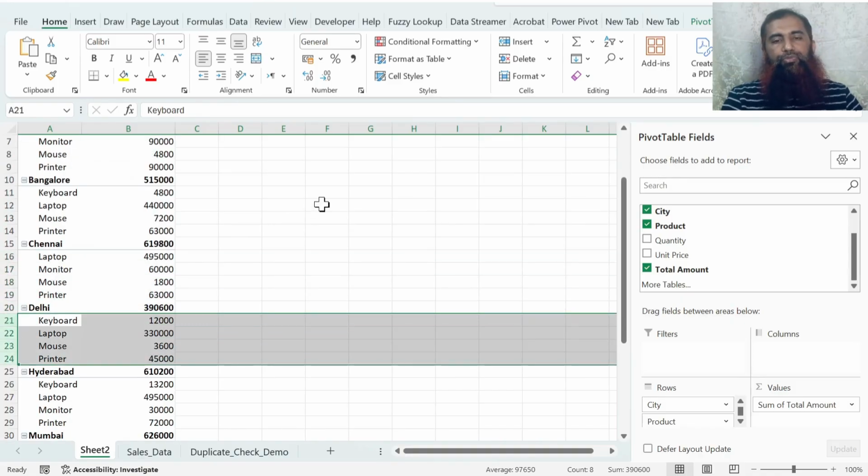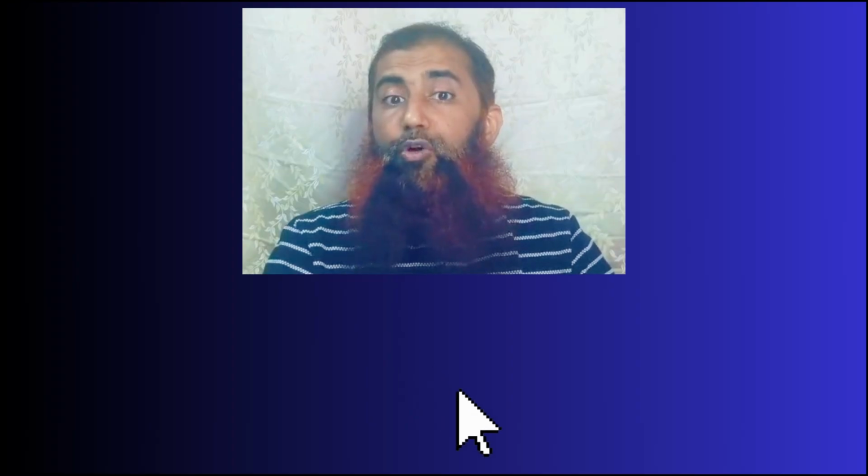And that's how you create and use a pivot table in Excel. With just a few clicks, you can transform large data sets into meaningful insights.